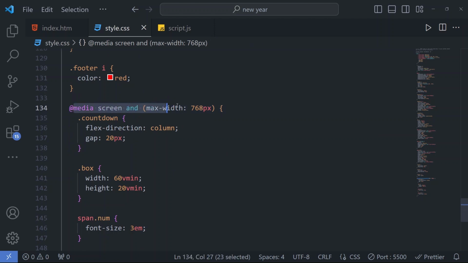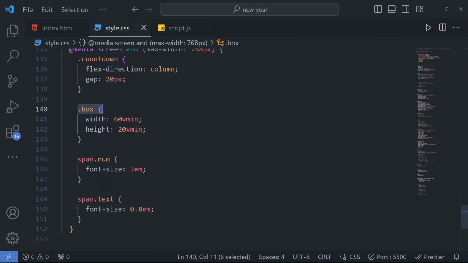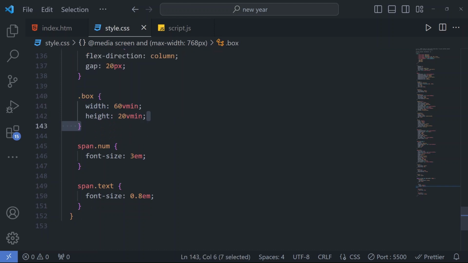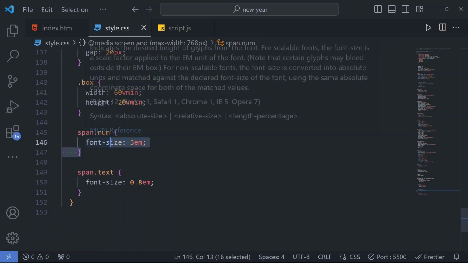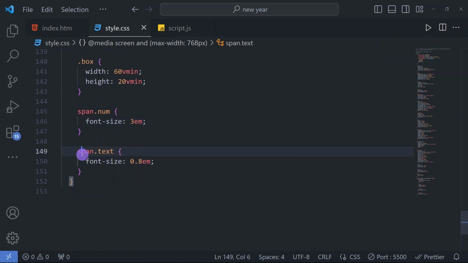Now for responsiveness we have a maximum width of 768 pixels. Then in this the countdown has flex direction column and gap 20 pixels. Then for the box we have a width of 60 vmin and height 20 vmin. And then for the num font size 3 em, and for the text font size 0.8 em.